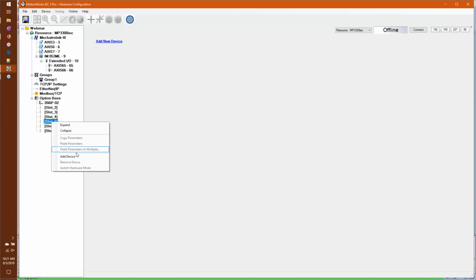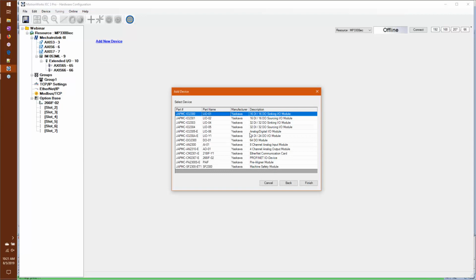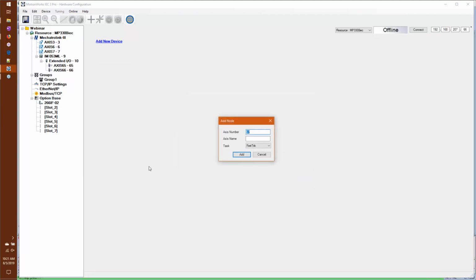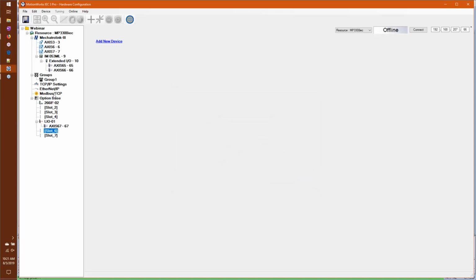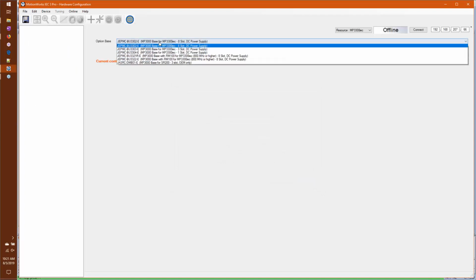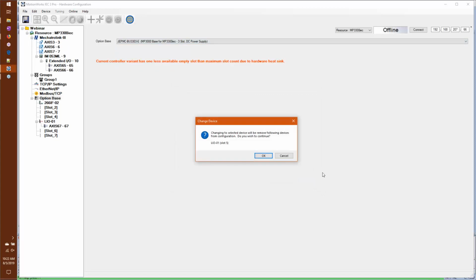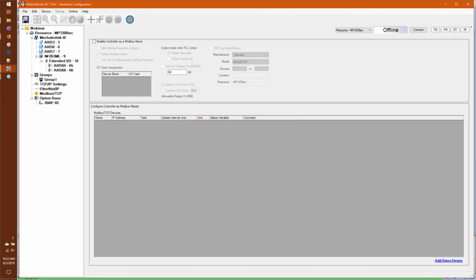If you go the other way and you have something in a slot, and now if I try to switch from my 8 back down to a 3, it's telling me that it can't do that because it's not going to have enough slots in order to have that one. So it's confirming that you do actually want to remove that device from the configuration before switching back down.